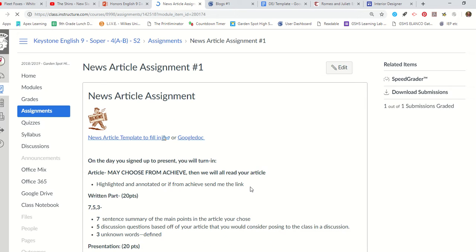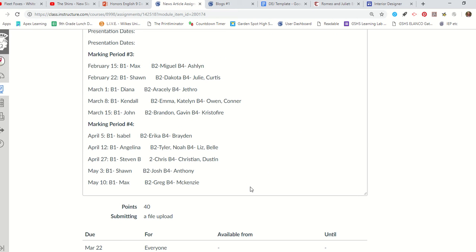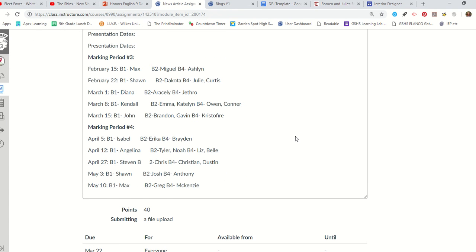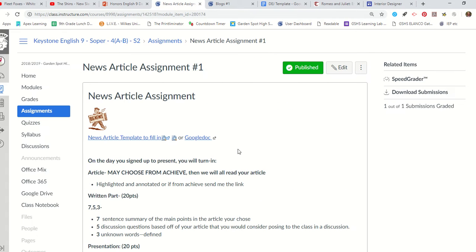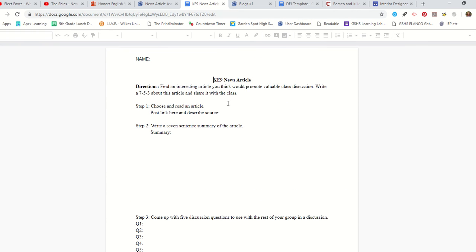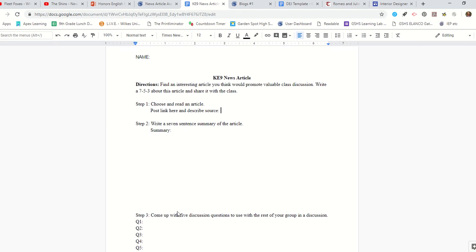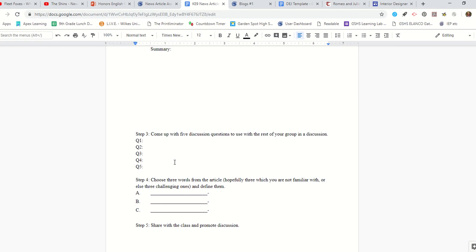Another option is you could do your news article if you haven't yet. You see the date that you signed up down here. You can pause this and see what date you are. You just open up the template, and again, you might have this on paper. You find an interesting article you think is important, give me a link, summarize it in 7 sentences. Write 5 open-ended questions that will help your class discuss, and then define 3 words.